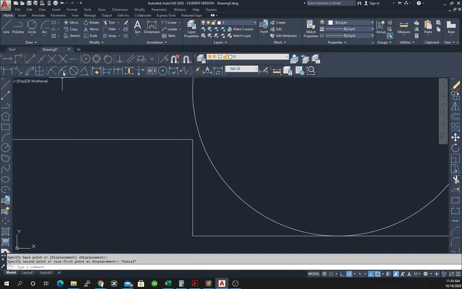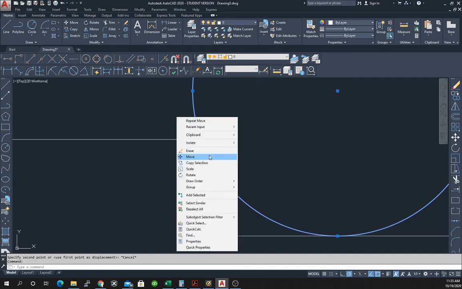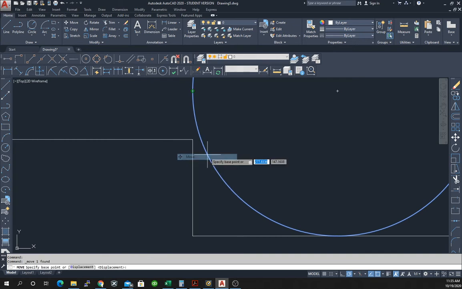Sorry, that's wrong. We choose move. We go to the corner, but we don't select the corner. We don't hit enter here.